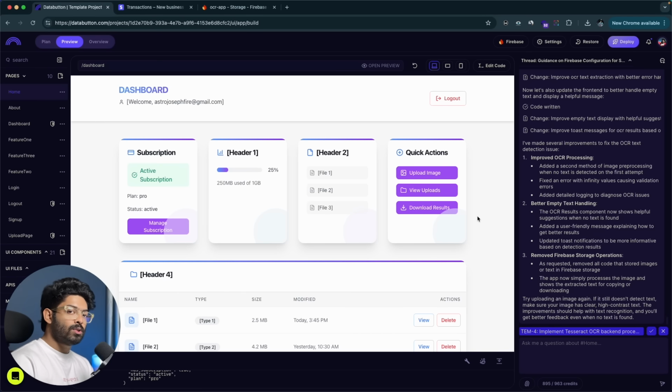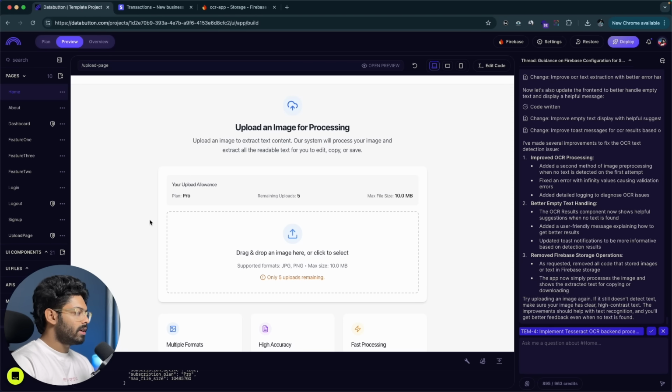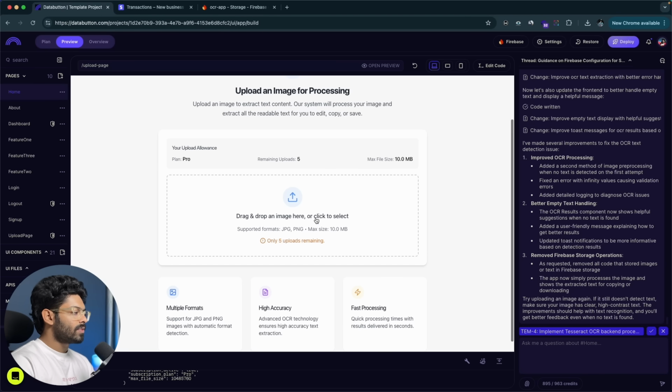Alright, so now the OCR processing feature is implemented, and now I can go ahead and upload an image, extract the text and copy it, or even download it as a TXT file. So let's quickly go ahead and test it out. I'll click on this option that says upload image, and now it should open this file uploading interface. As you can see, my plan is now pro and I have 5 uploads remaining. Maximum file size is 10 MB, and I can drag and drop the image in here or click to select.